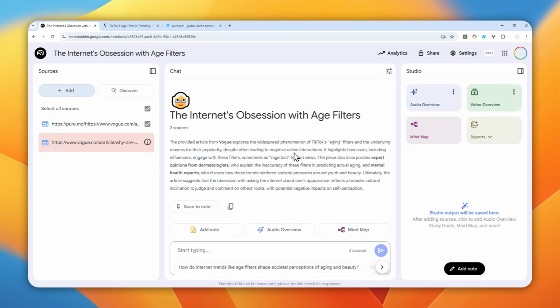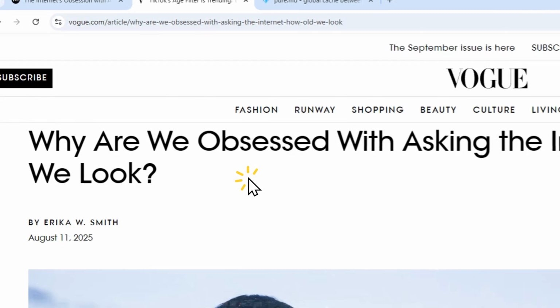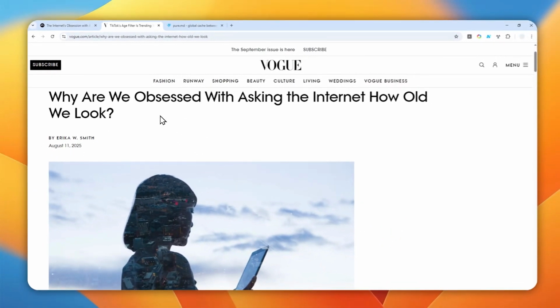So that's the simple workaround to make NotebookLM, or pretty much any other AI tool, visit a website that is blocking AI agents or AI tools.